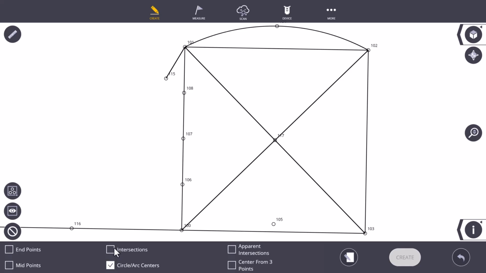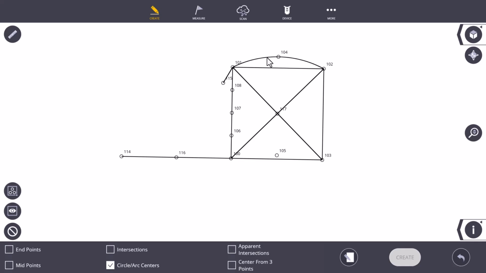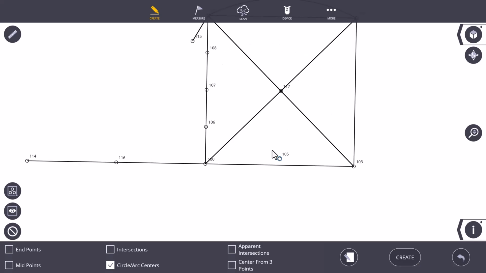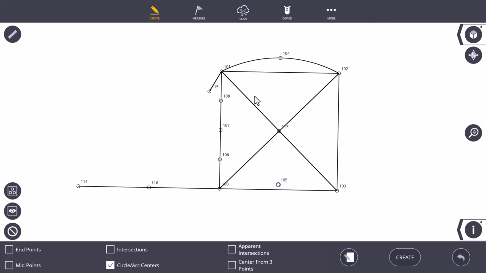Next up is circle arc centers. Let's uncheck that intersections box. If I would click on this radius right here, notice it is giving me the radius point. We previously made that radius point whenever we did our radius line work. If we were on a model and we had a radius on that model or DWG file, it would create that radius point that we could lay out if necessary.